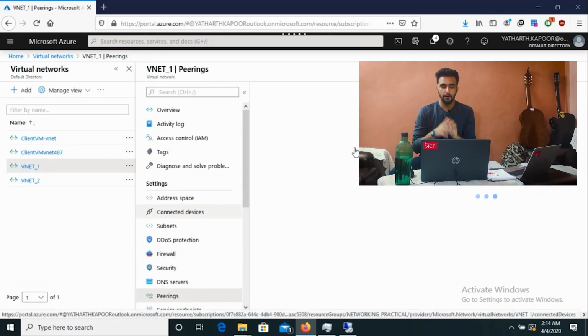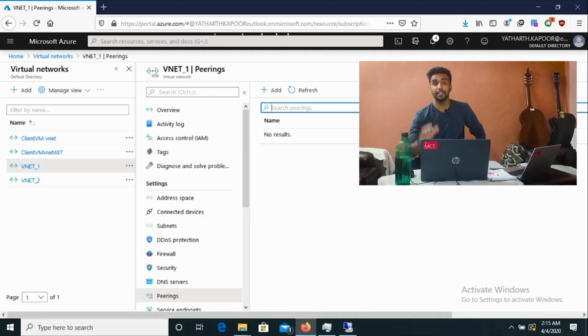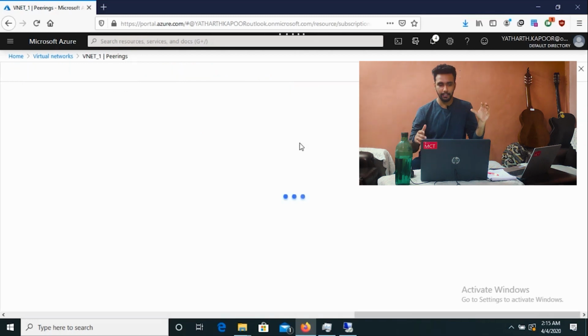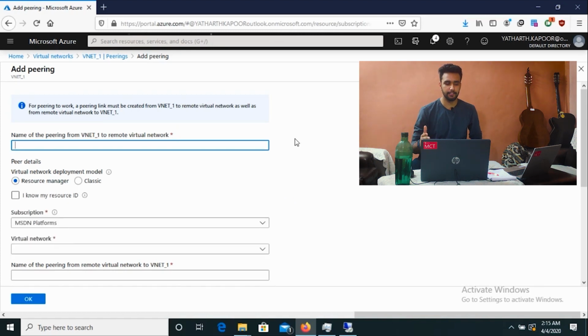Go into peerings and wait for it to load up. You will see that there are no peerings at this moment, no results. It's not friends with anyone. It cannot communicate with any other VNet. We are going to change that. So click on add peering and wait for it to load again. We are going to establish friendship between these two VNets, if you want to understand it that way.